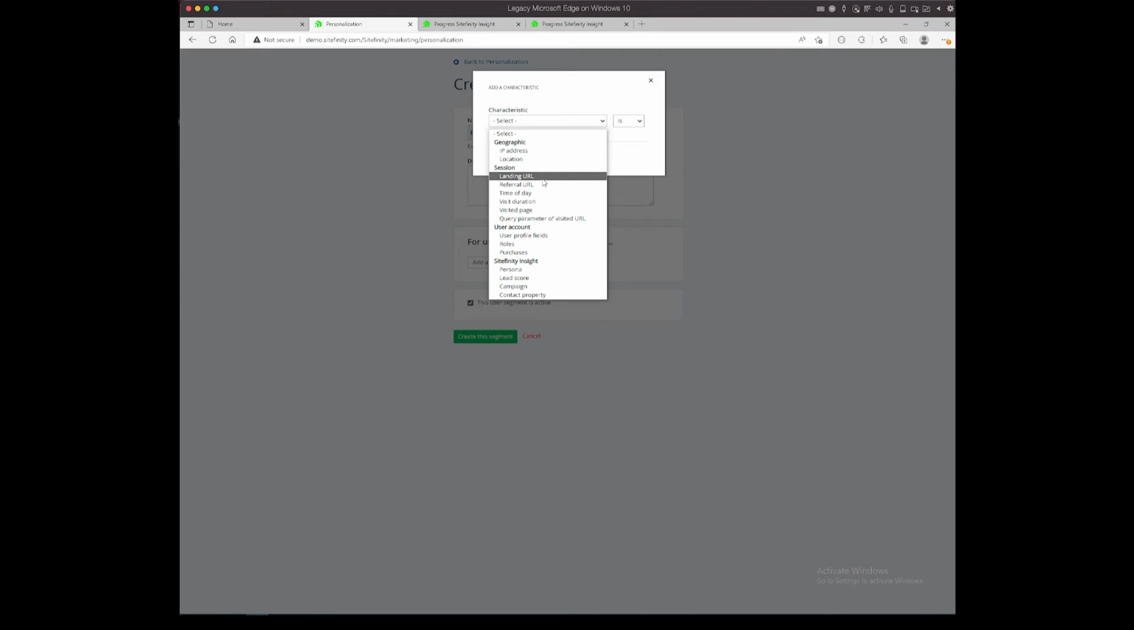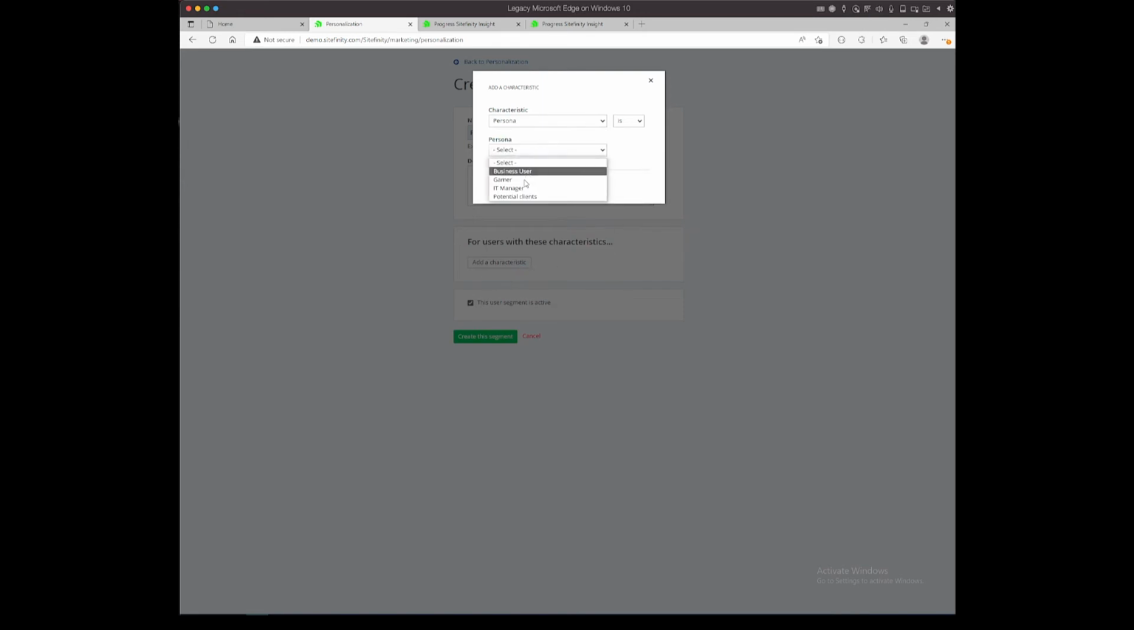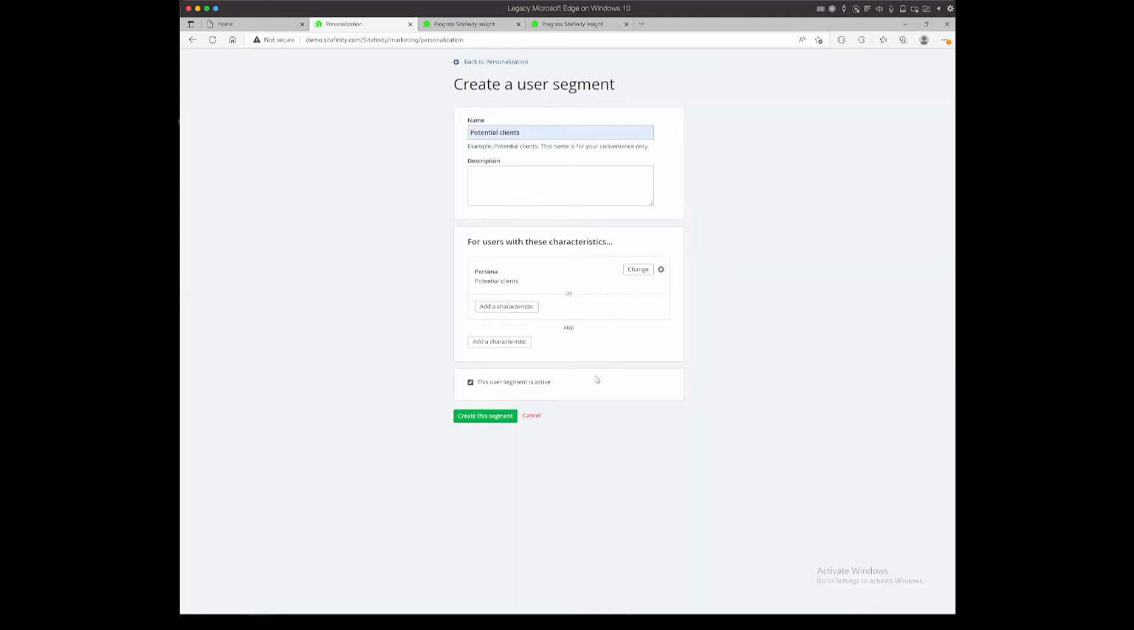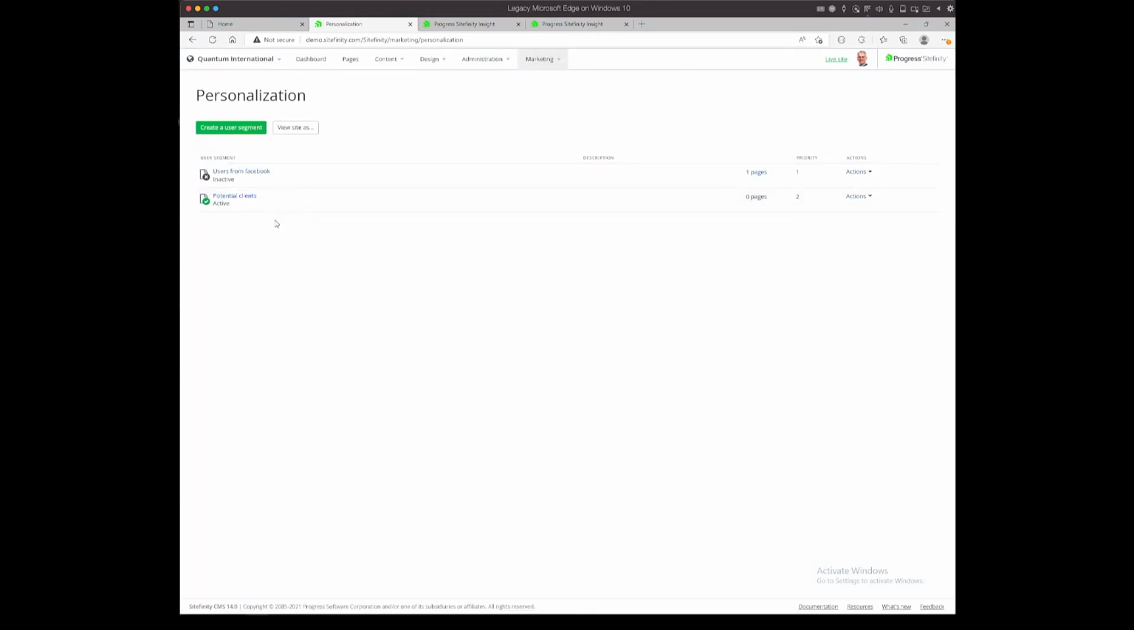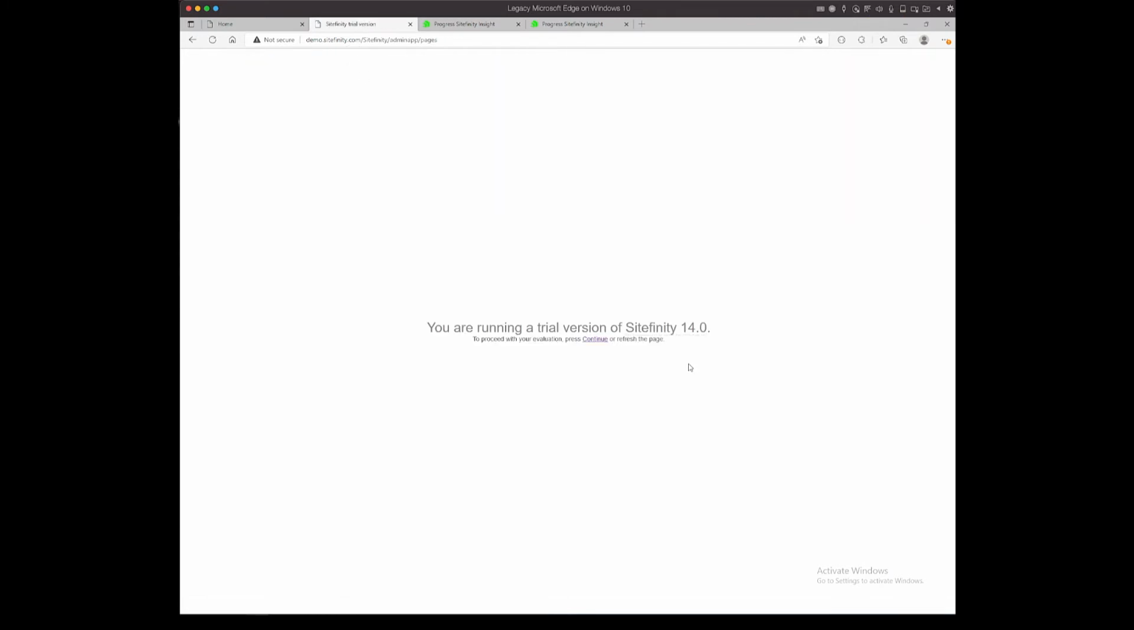It could be a Facebook advertisement that arrives on the landing page with the so-called UTM content or UTM source code. In this case, I will choose the persona and select potential client. I will save it, and ensure that this is active, then create this segment. Okay, so my user segment has been created. So what do I do next? Now I want to show the potential clients, once they fill in the form, a different message in the header when they come back to the website itself.